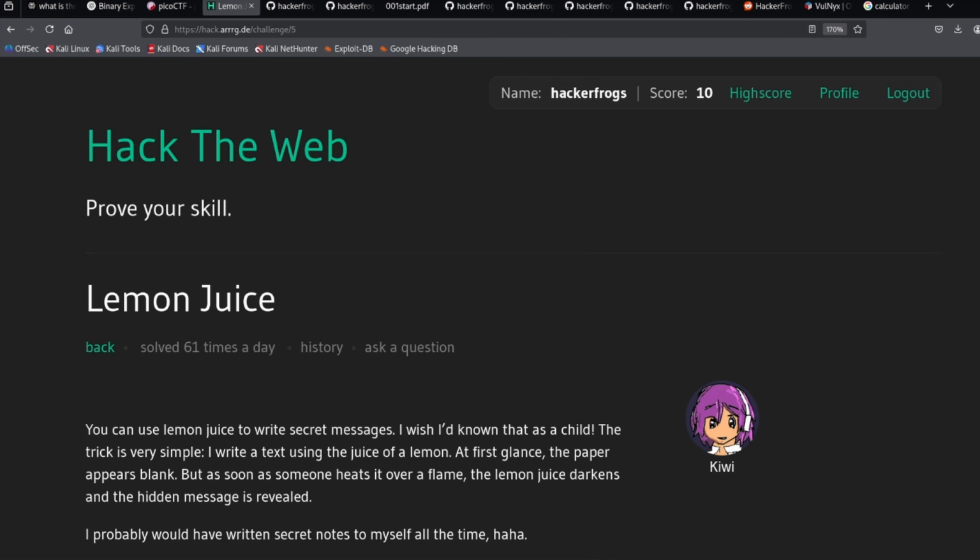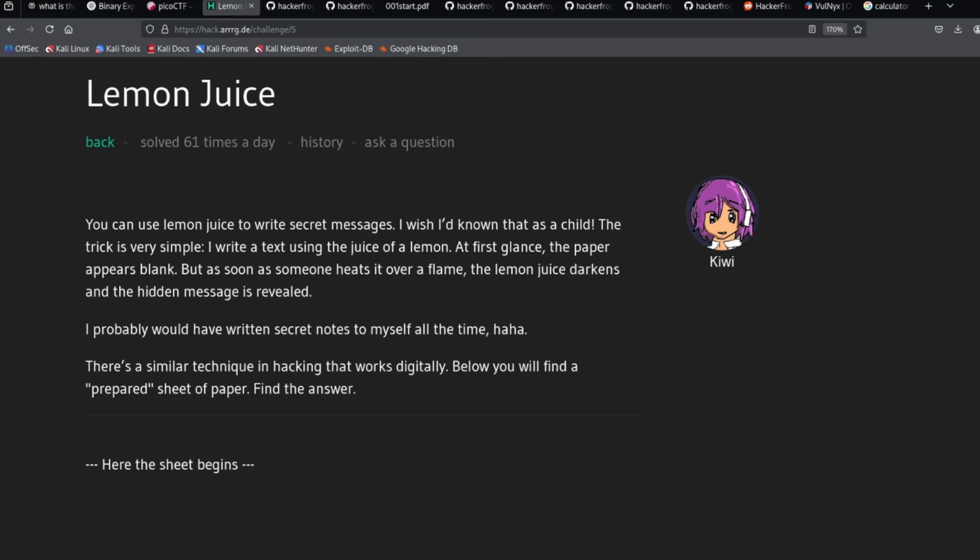Okay, so the lemon juice challenge. Let's talk about this. You can use lemon juice to write secret messages. I wish I'd known that as a child. The trick is very simple. I write a text using the juice of a lemon. At first glance, the paper appears blank, but as soon as somebody heats it over a flame, the lemon juice darkens and the hidden message is revealed. I probably would have written secret notes to myself all the time, haha.